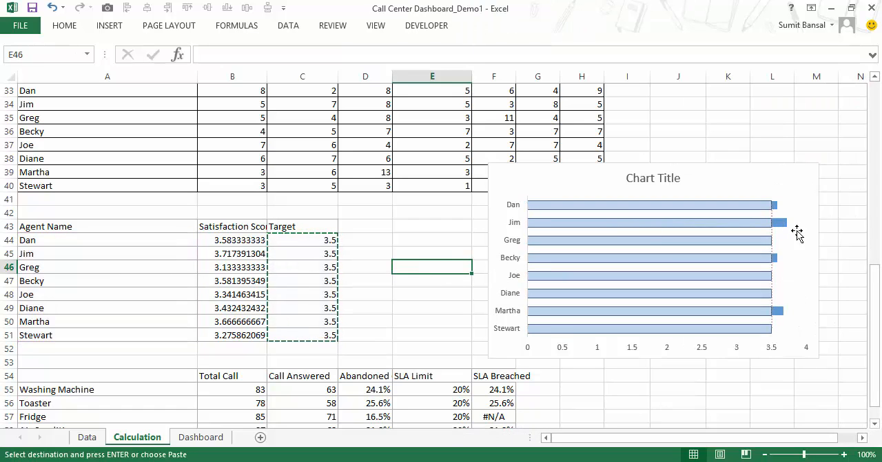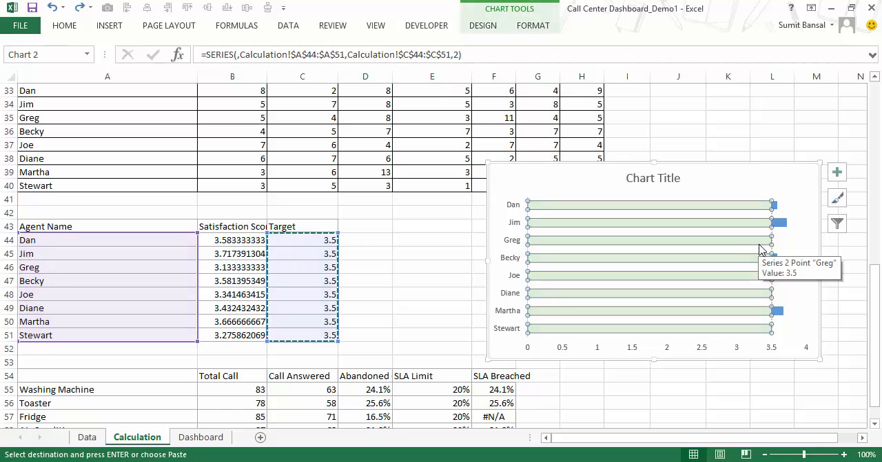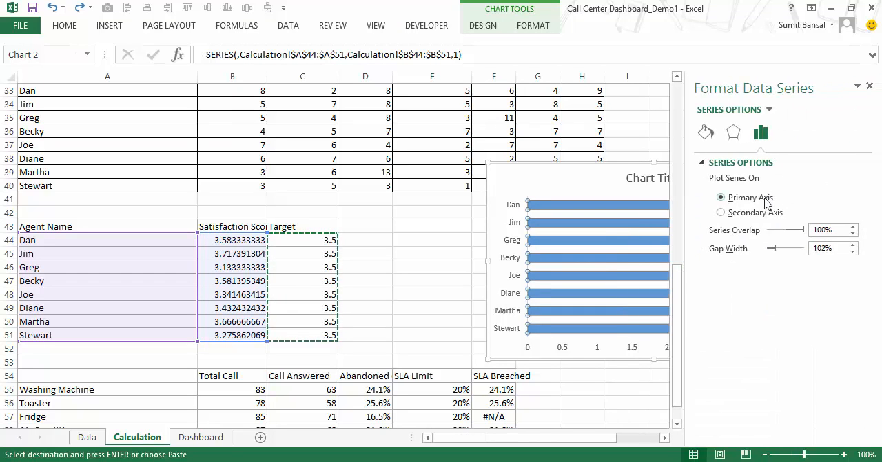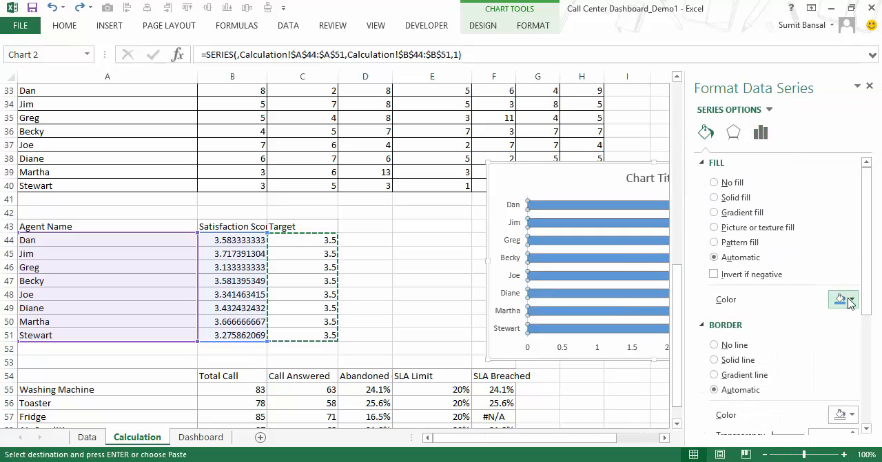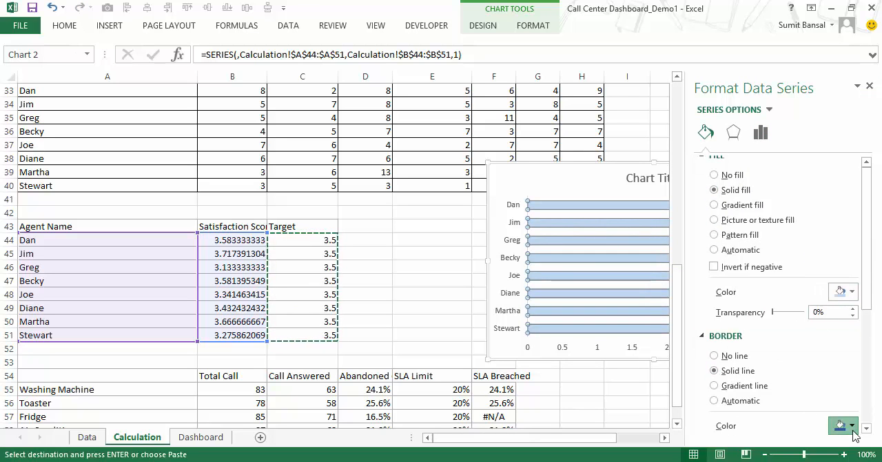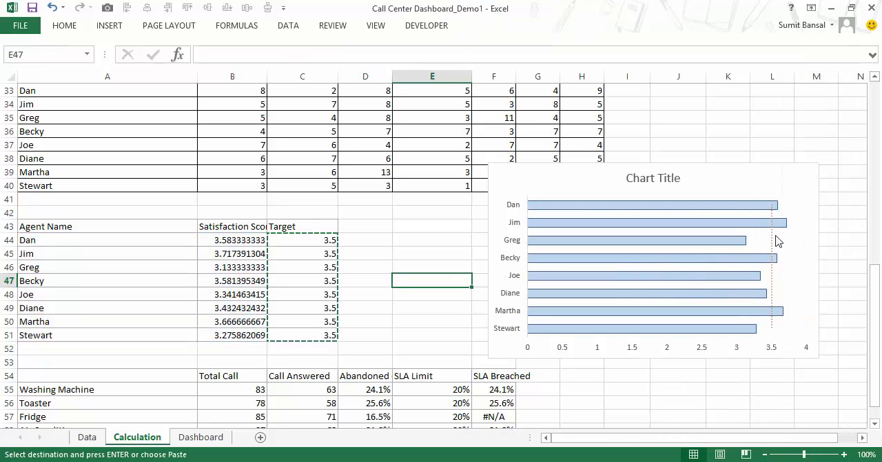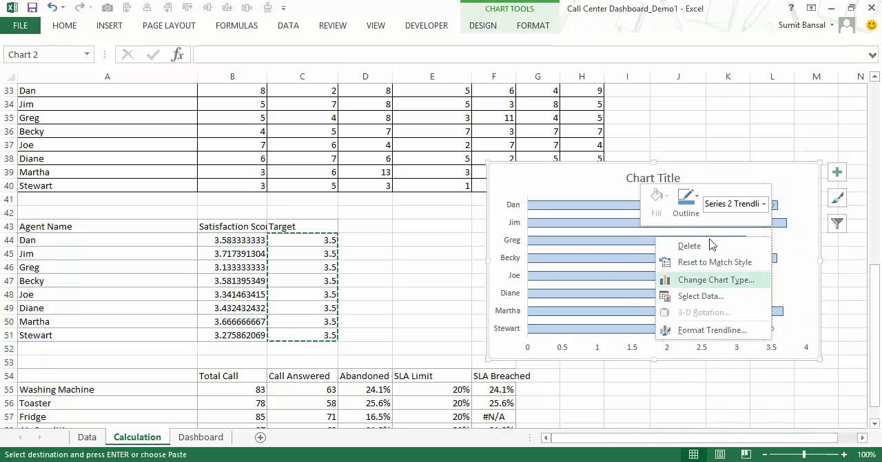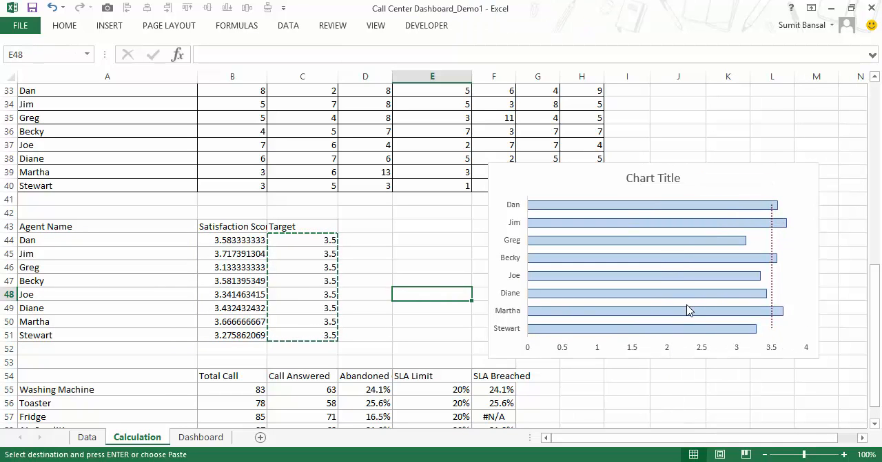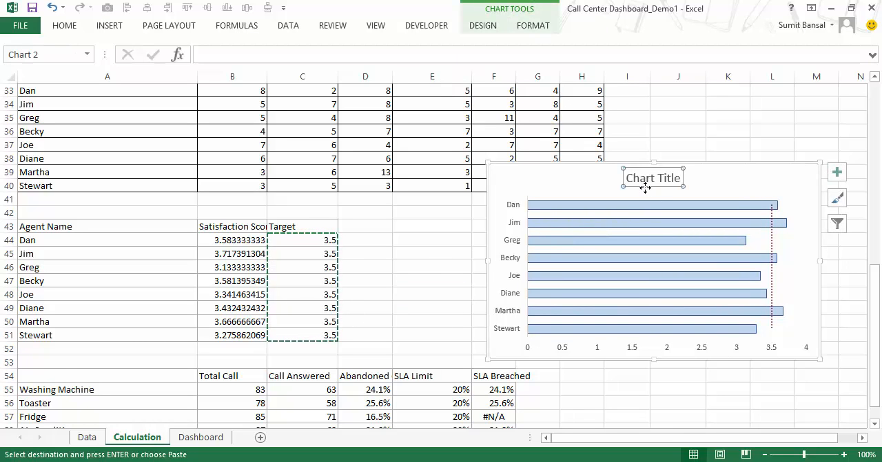Now I have this ready. Oops, I did it for the wrong axis by mistake. I need to do it for this axis. So I would go to fill, the color would be this color and the border would be this color. And now it looks marginally better. You can change the color of the trend line and make it red. So now it looks good, and if you change these, this chart would automatically update.